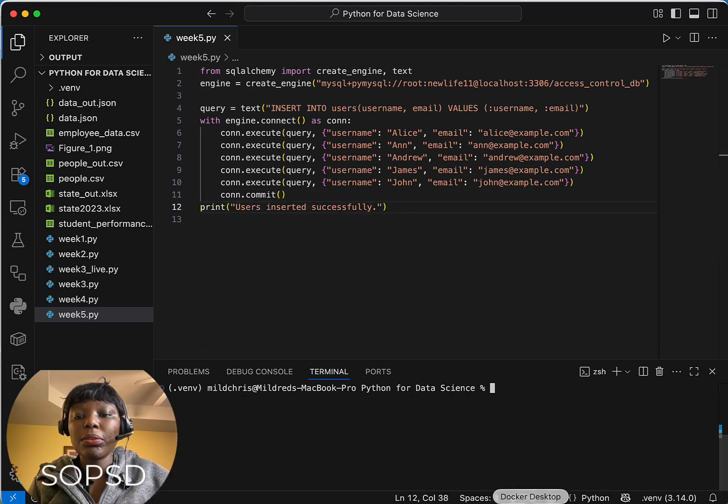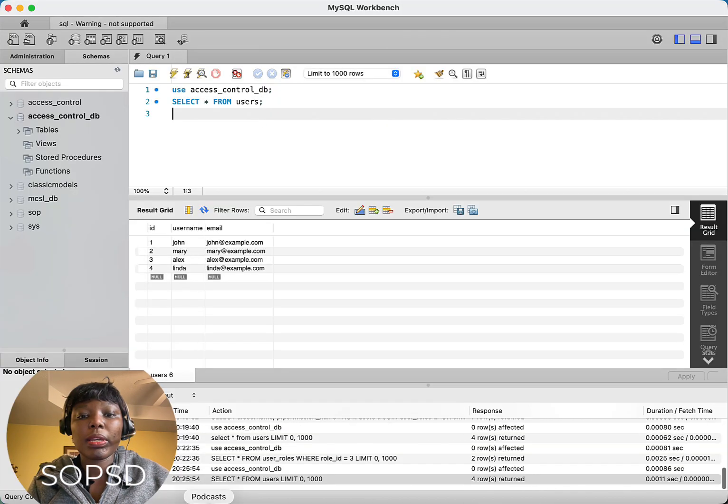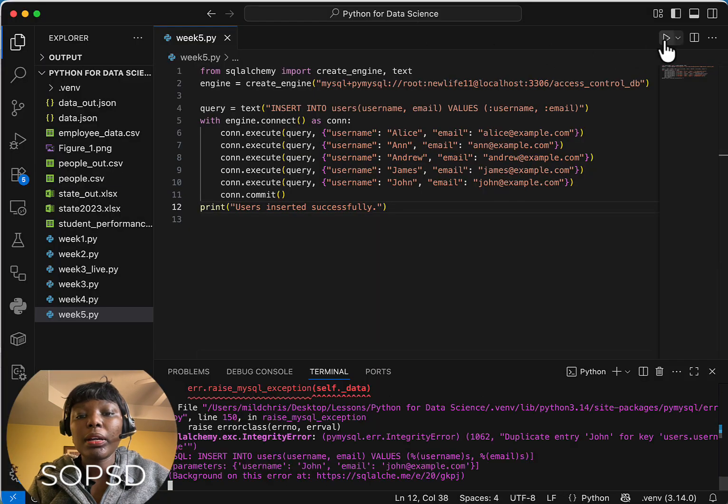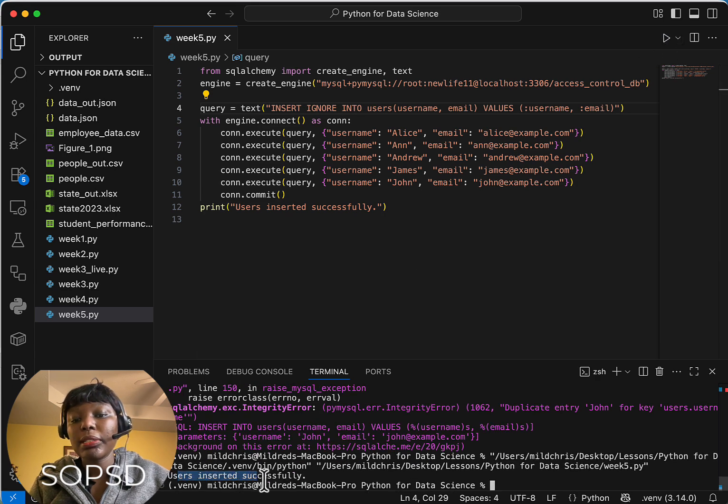So now let's look at the users table on the SQL here. Let's select all from users. We can see what we have there: John, Mary, Alex, Linda. Let's run this query and let's get a success message. So we have a problem: username John, email this, and the thing is duplicate for John. So I put insert ignore. When you have a duplicate, you will not have this error. It will just go through, and if it's not there, it will just say users inserted successfully.